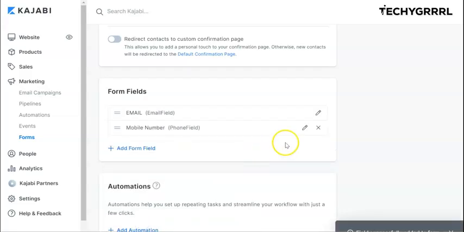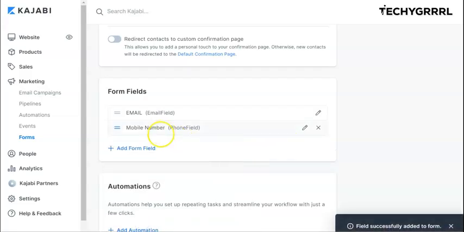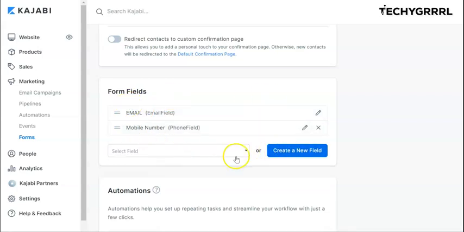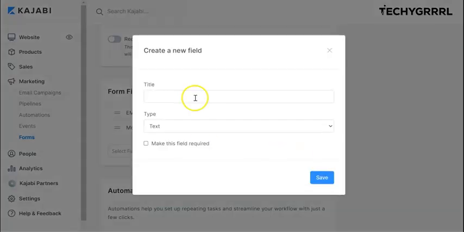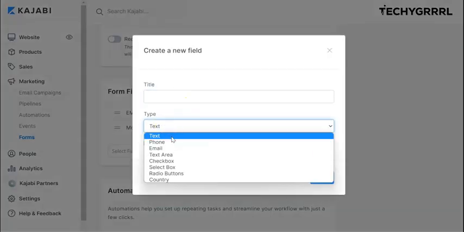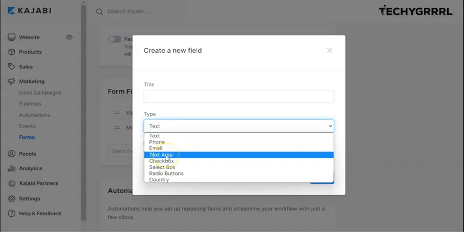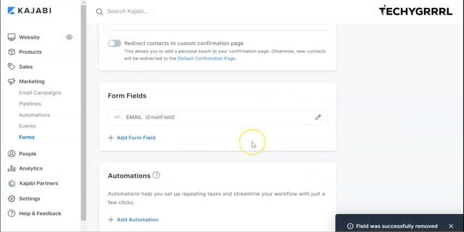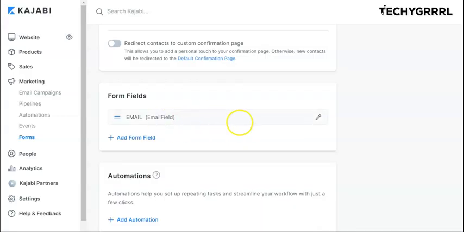So if you feel like you want to add any of the fields which is not given by default in Kajabi, then you click on add new field and then create a new field and then you can name it and select the type, like if it is a phone number, then phone, text area, like if it's a message, they need to write something like that. So this is how you create a new field, but I will recommend to keep the number of fields you are asking them minimal. Only an email address can work also, but you can capture the name and email. Then the automations.